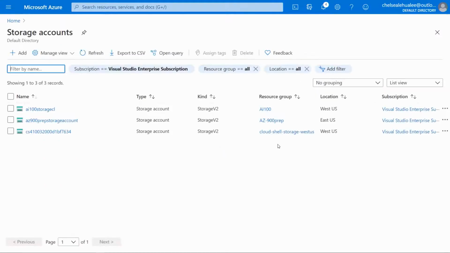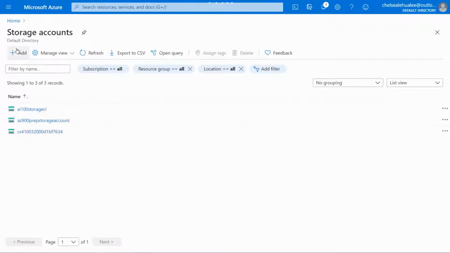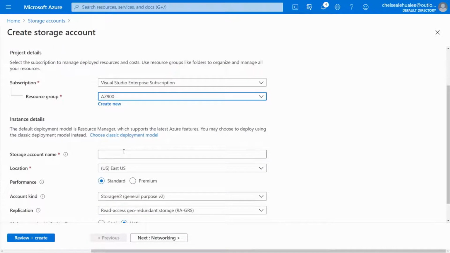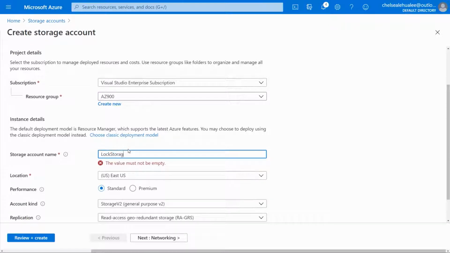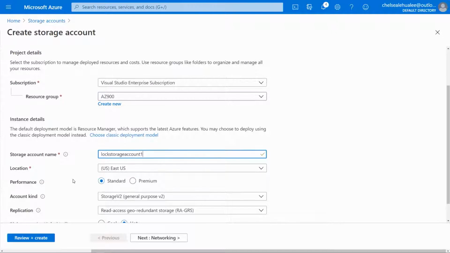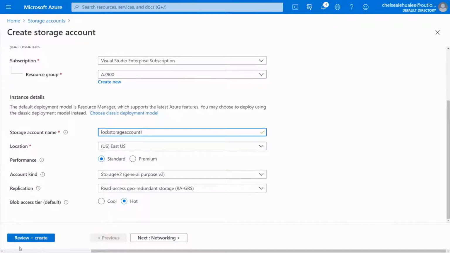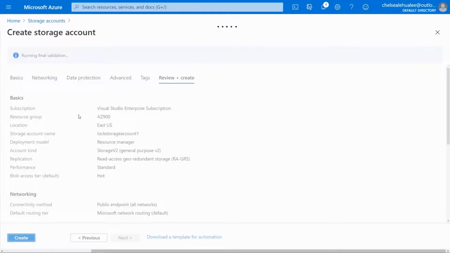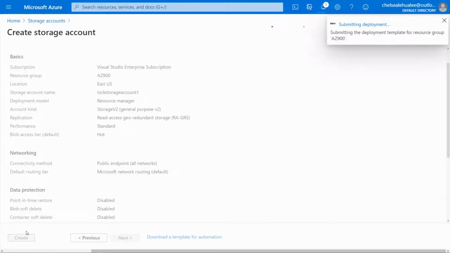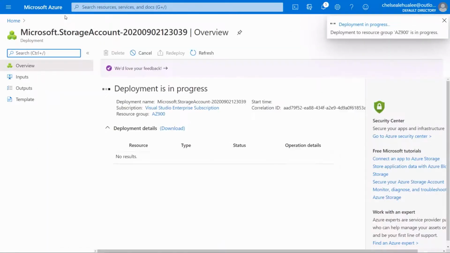So let's go ahead and add a storage account because those are nice and quick to deploy. So I'm going to add a storage account. I am going to go to my AZ900. I'm going to just say lock storage so we know what it is. Oh, no capitals. Let's forget that. All right. And I am just going to go ahead and go through validation to deploy this because, again, we're not using this for anything, just more to test the lock. So I am able to submit the deployment. The deployment is in progress.